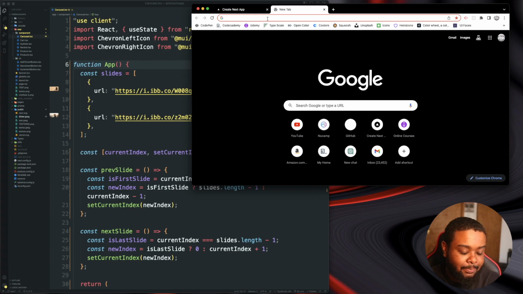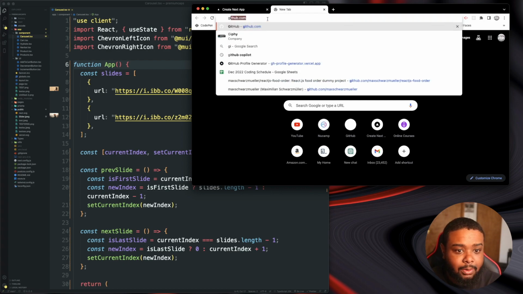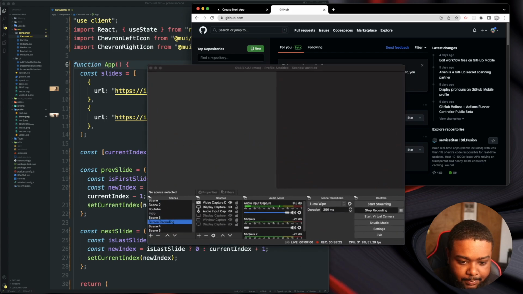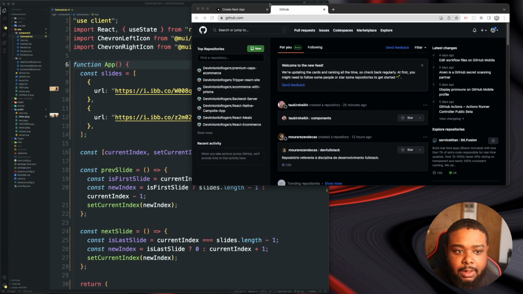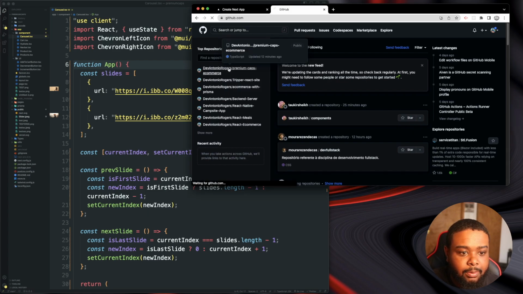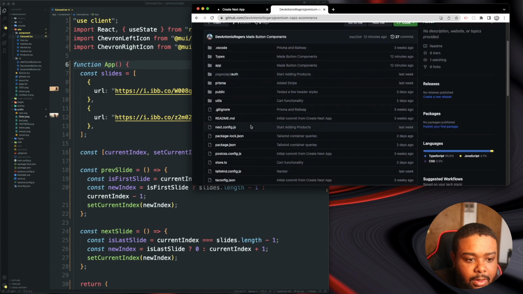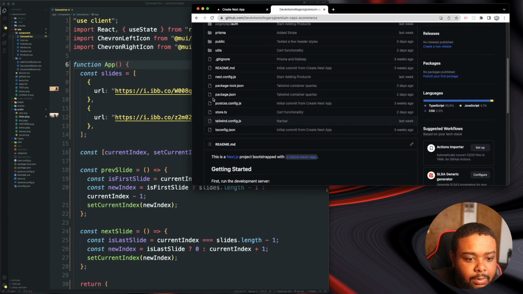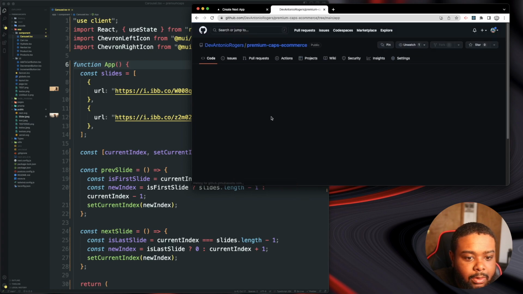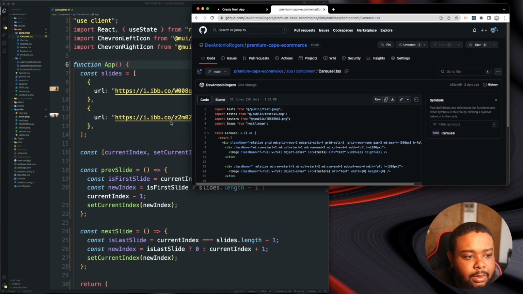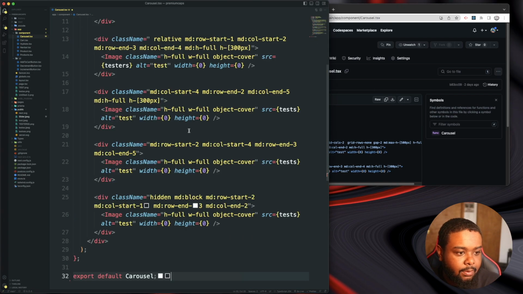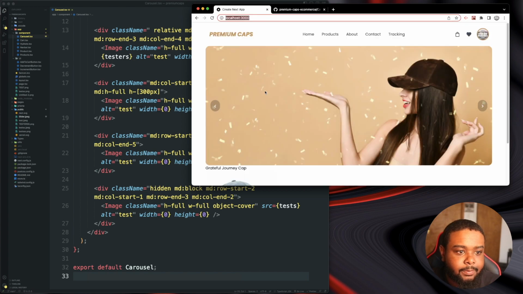Let's go back to GitHub. Just play around with the grid a little bit before I go. I don't know how long I've been recording. Alright, so close to an hour. So let's go to the grid. Let's go to premium caps. And go to app, component, carousel. And I'm just gonna copy this. Right. Refresh that.